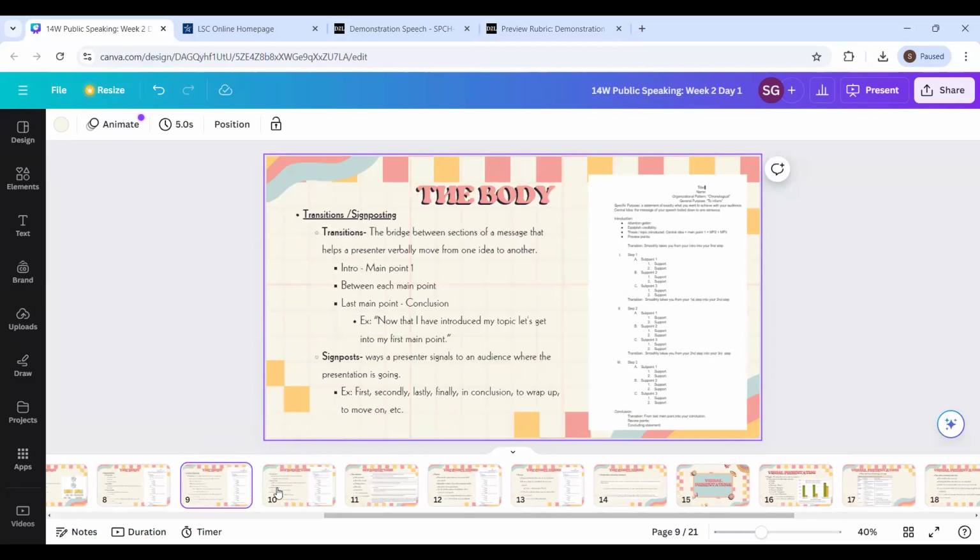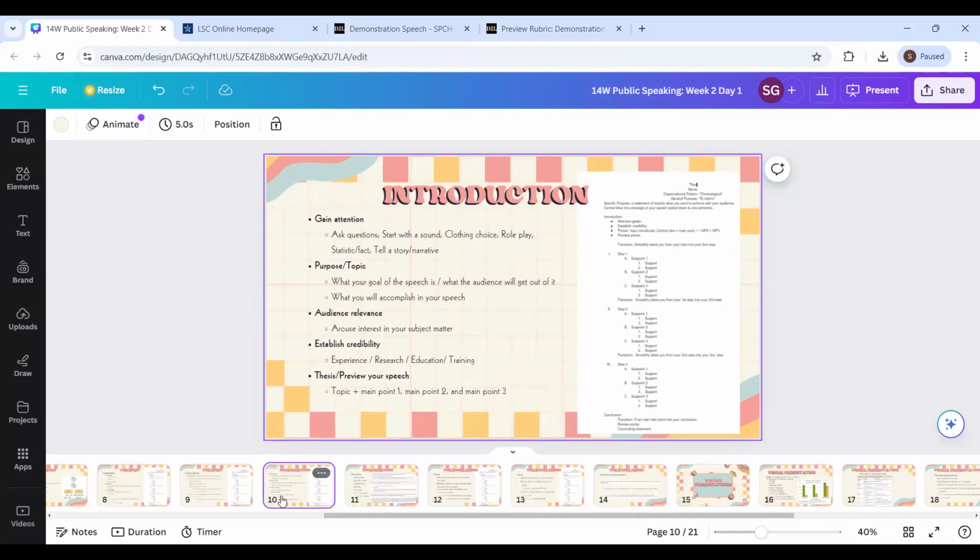Where's our main points? Oh, where is it? Where is it?